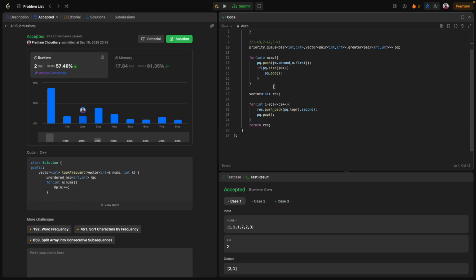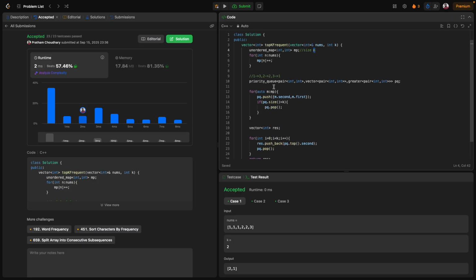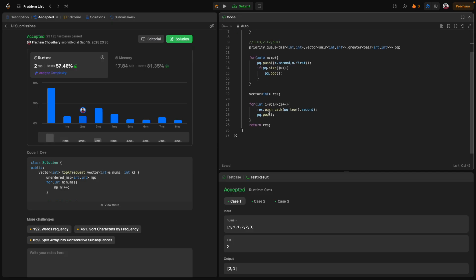So yeah, this is the problem. This is a basic problem, we can say, just using the priority queue and the hash map, and this is how you can solve it.